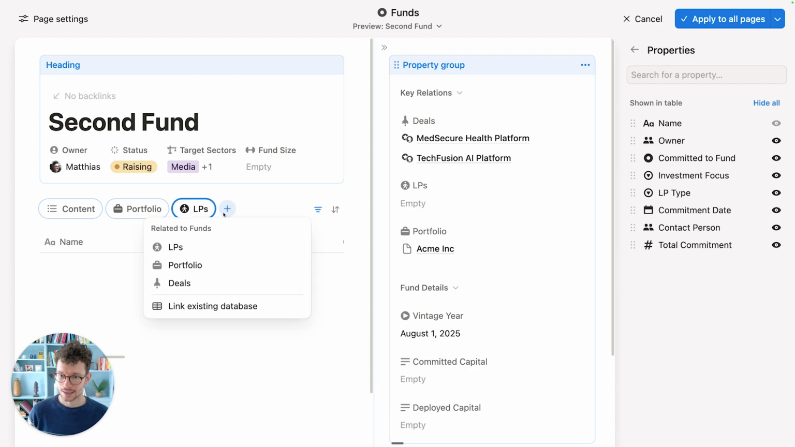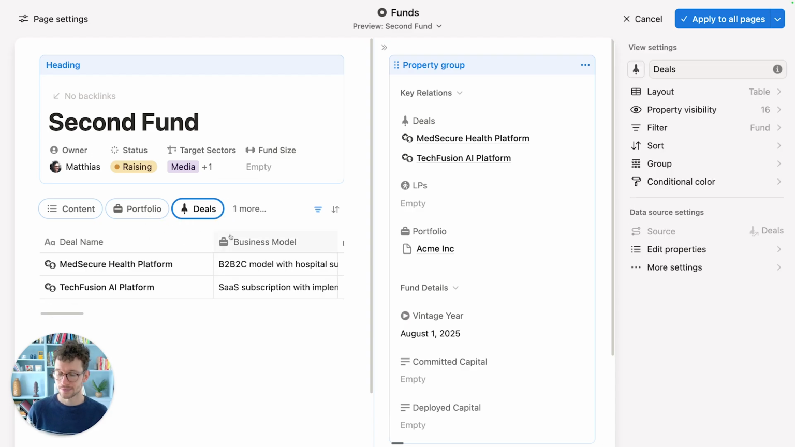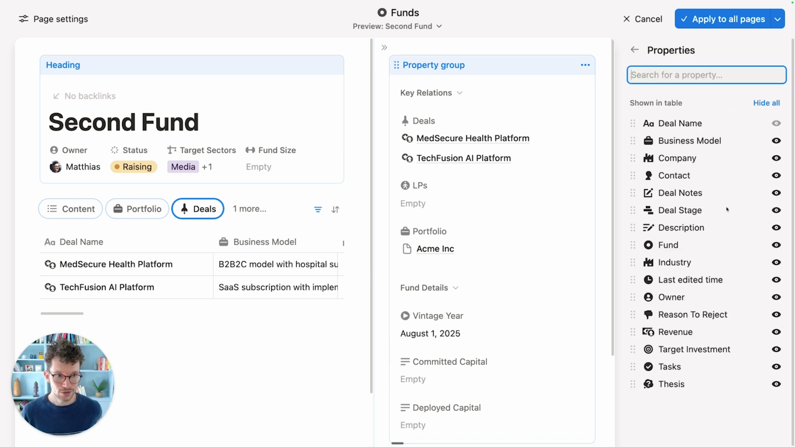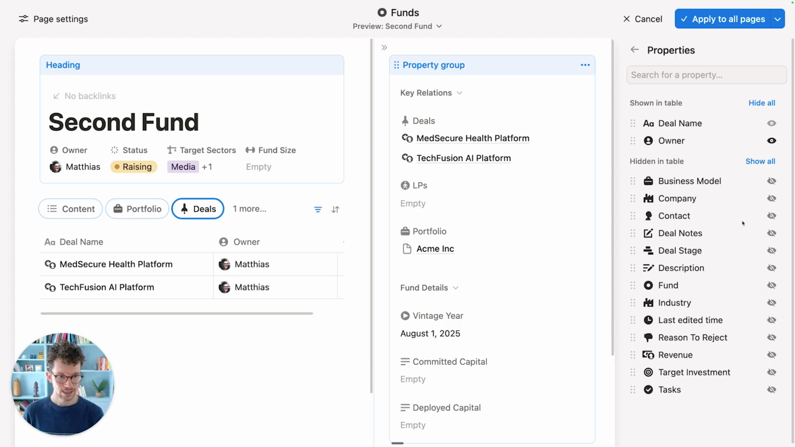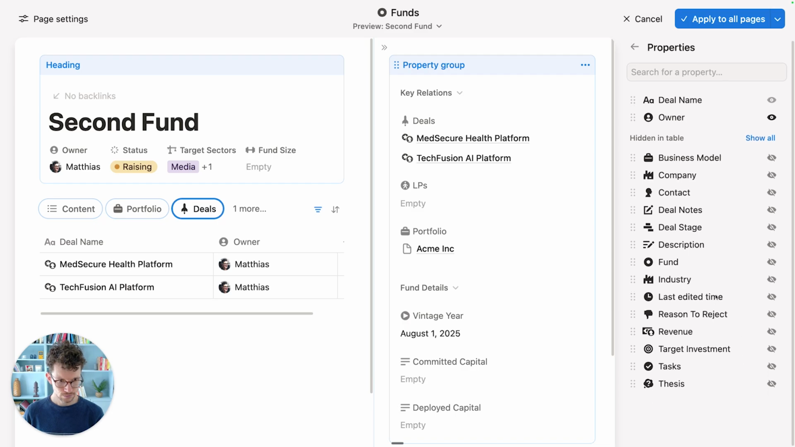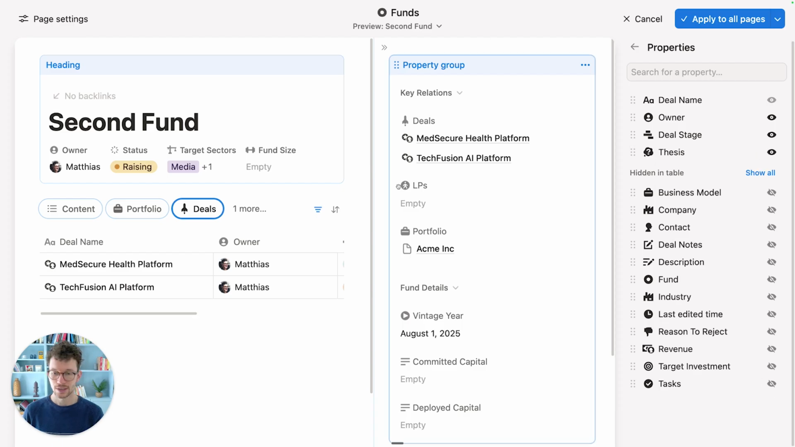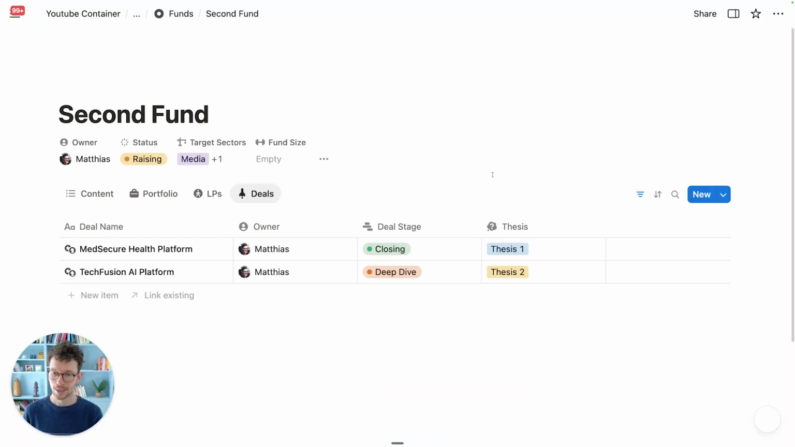And then last but not least, let's pull in the deals as well, right? Which would be the things that we're currently looking at for the pipeline. And then check, okay, what properties do we need to see here? Maybe a bit less here. Maybe here we mostly care about the owner and we care about the status. Where's it? Deal stage, right? That was our status option. And then maybe the thesis. But you can, again, customize this to your liking. Click apply to all pages.